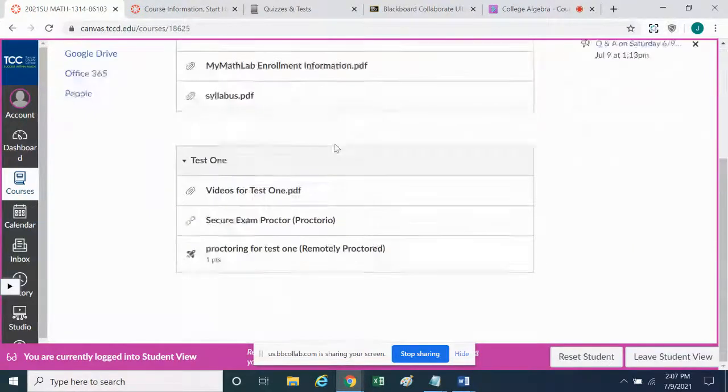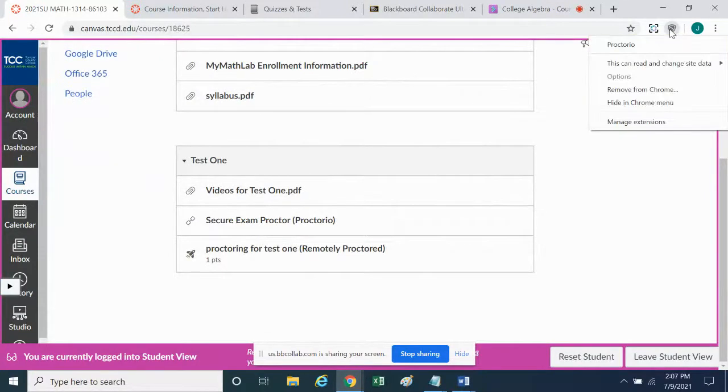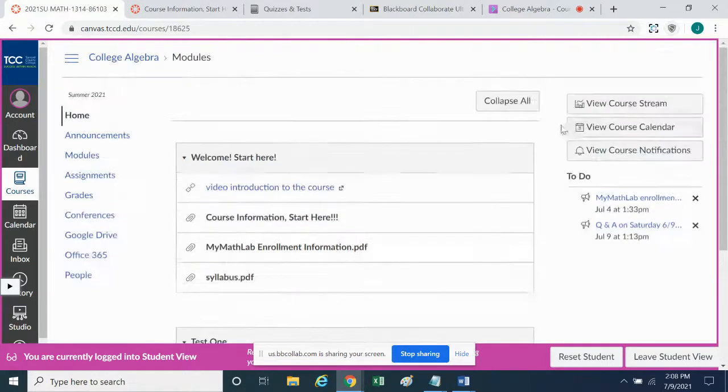So if you have some kind of problem, things just aren't working, then you can, like I said, remove this and open it back up. Okay, remove it and install it again. Sometimes that helps. I'm going to leave the student view for now.